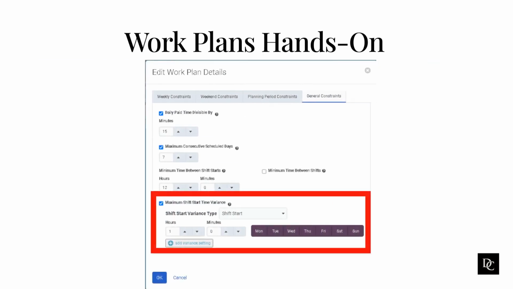Specify the maximum shift start time variance for a select set of days by selecting the Maximum Shift Start Time Variance checkbox. Choose the shift start variance of either shift start or shift start and pay duration. Use the hours and minutes arrows to set the desired amount of time a shift start time can vary. Click the day or days for which the shift start time variance applies. To add another shift start time variance, click Add Variance Setting and repeat the previous steps.